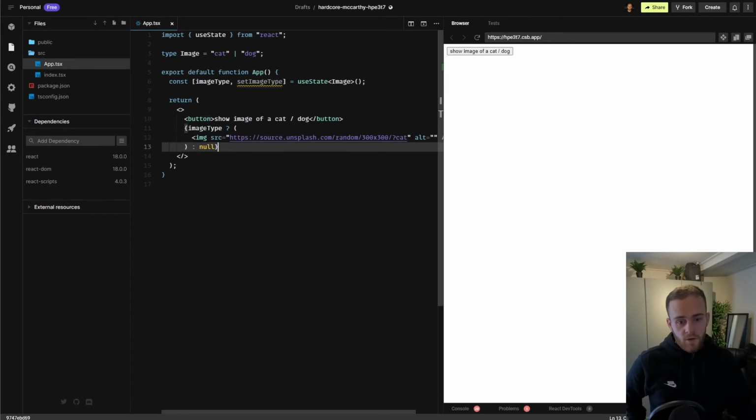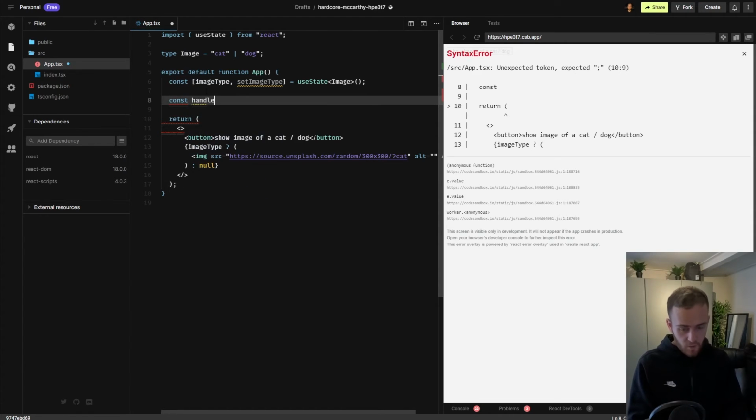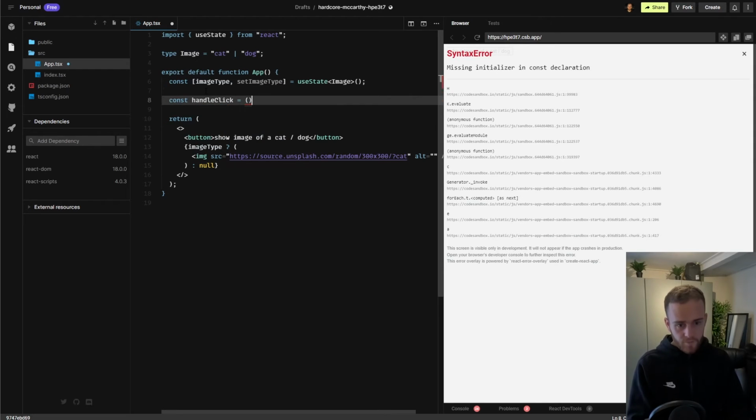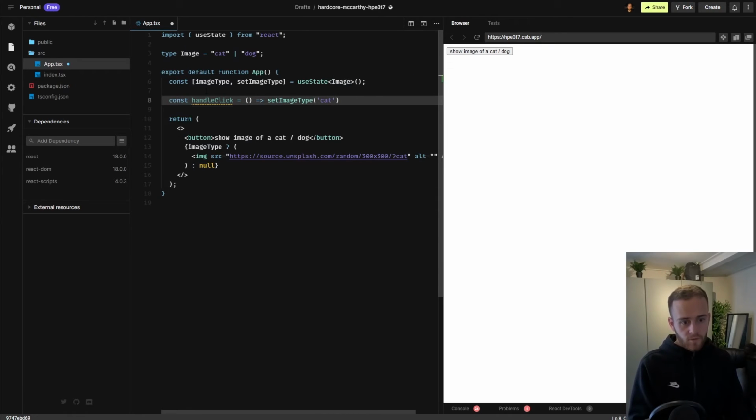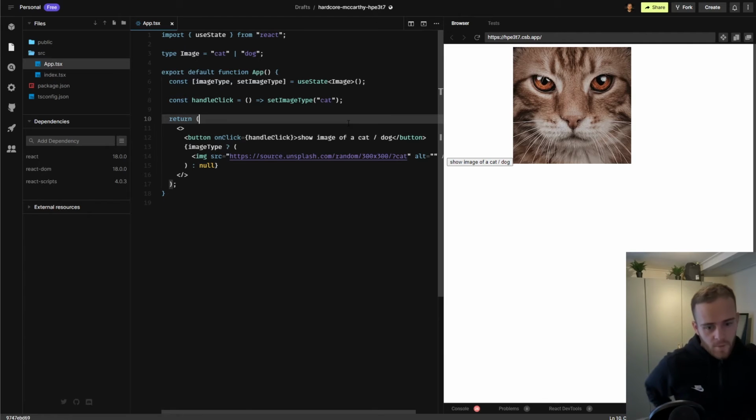So that means right now if we click on a button, still nothing happens, because on the button click we want to set the image type. So we could say something like const handle click. That should set image type to cat, and then we can pass that function to the onClick event of the button, and then right here, if you click on the button, you will see the image of the cat. So that's the first step.